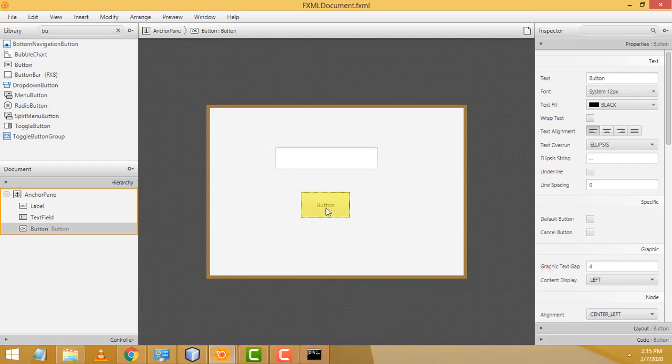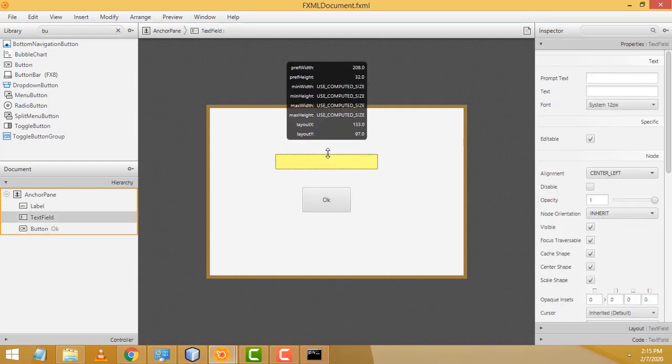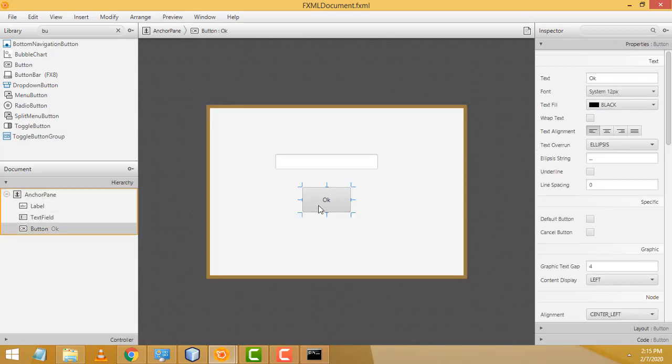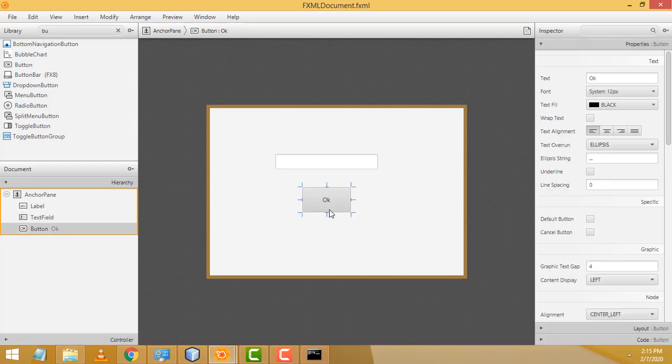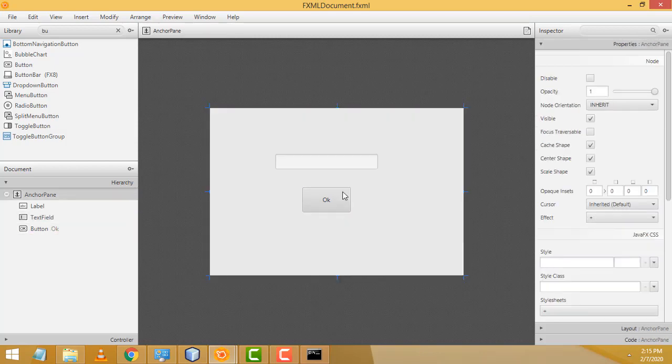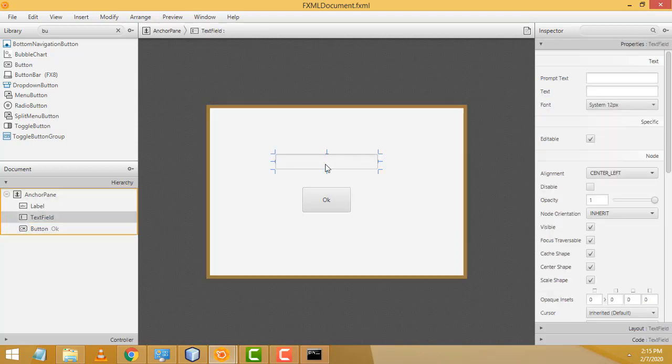This button I am going to name OK. Select this one and simply give OK. If you want to change the text, font, all that stuff, you will do it here. It's very easy. Now what I am going to do is, if I click this button, display some text here. So to write the code for that, click on this text box.